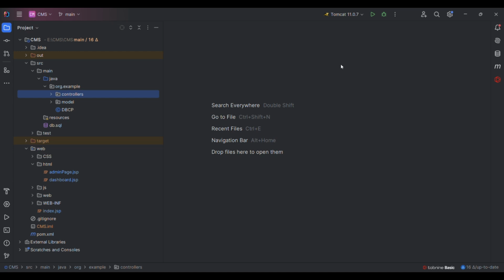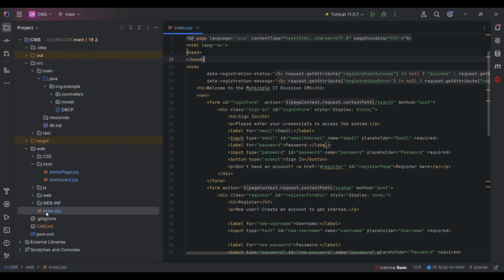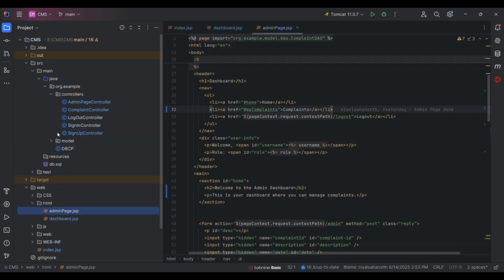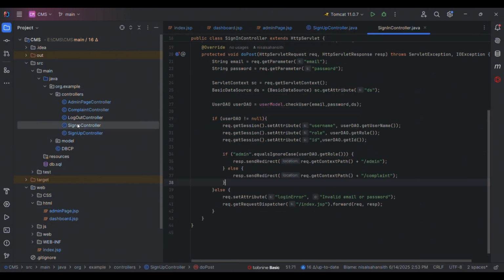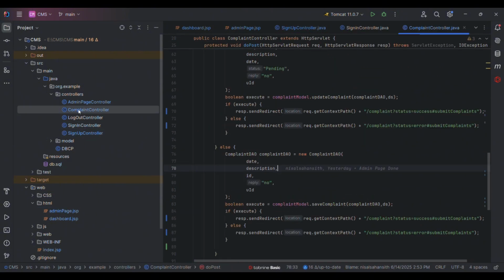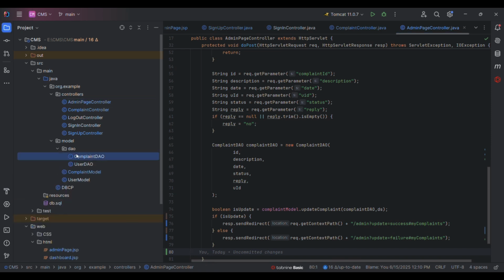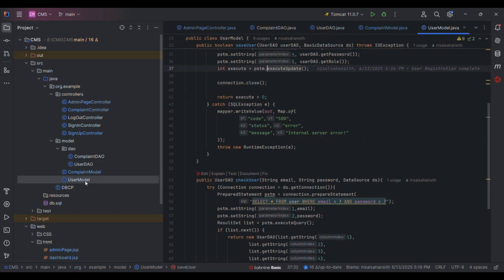Let me walk you through the system architecture. This is built following the MVC design pattern, which keeps everything organized and maintainable. JSP files serve as the front-end views. Servlets like sign in, sign up, complaint, and admin act as controllers. DAO classes and model classes handle all database logic.